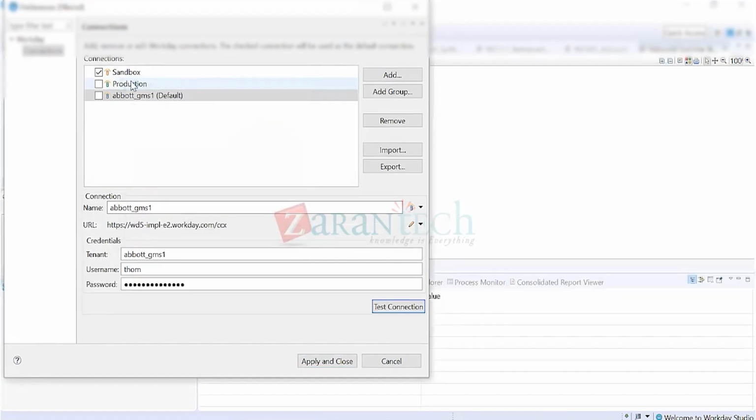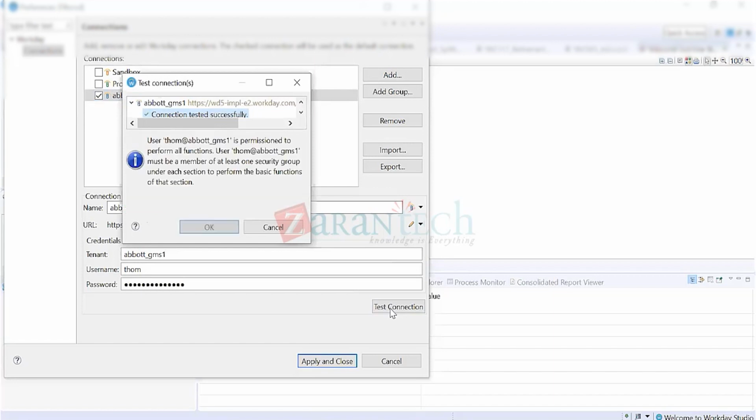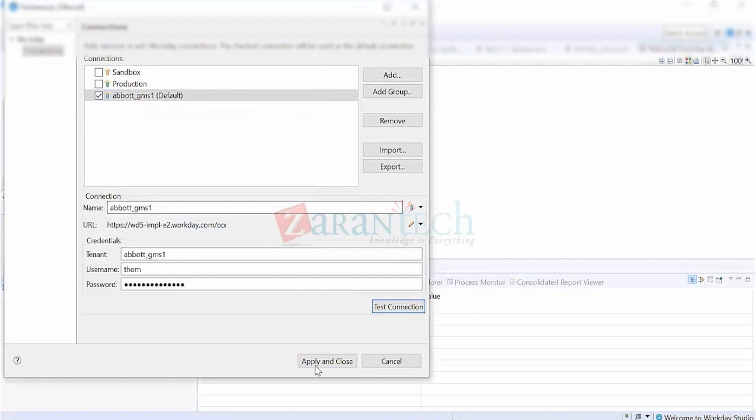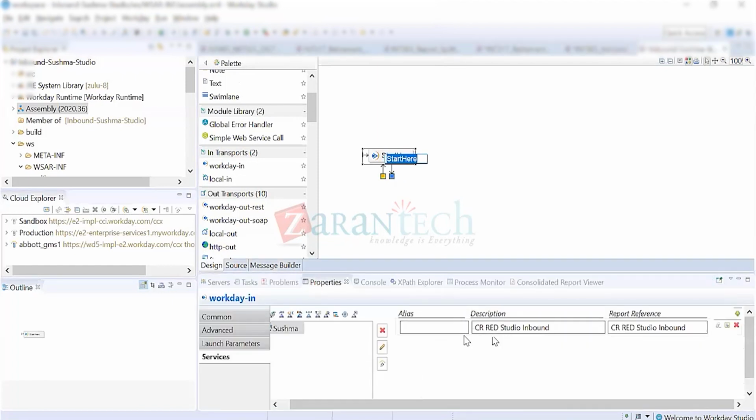It will throw an error if not. I want to choose this one and test. So it is connected. You will get connected, tested successfully, which means we have permission to use all the functions. Got it. Apply and close. So this is there. Now I'll go to the properties of this. So my report is ready.